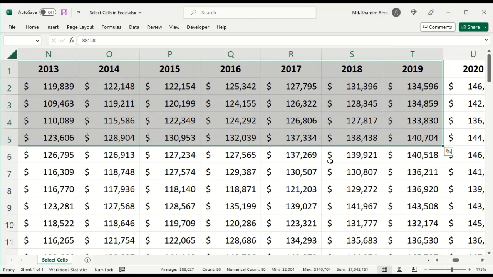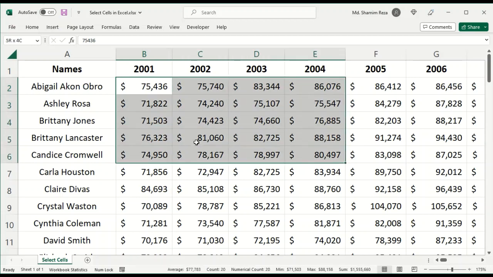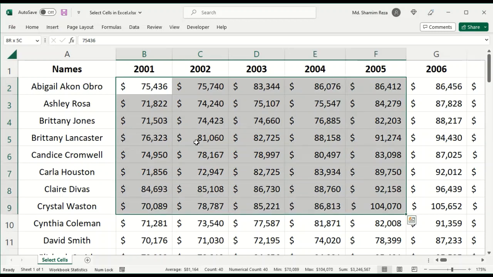So this is one way to select a range of cells. First you need to select the first cell of the range, hold the Shift key, then use the arrows in any direction you need.